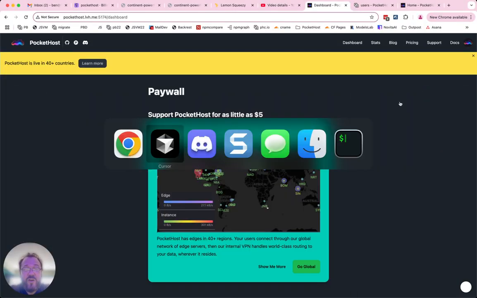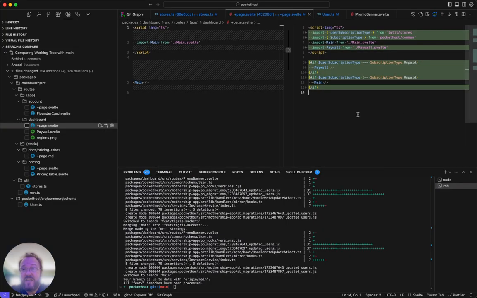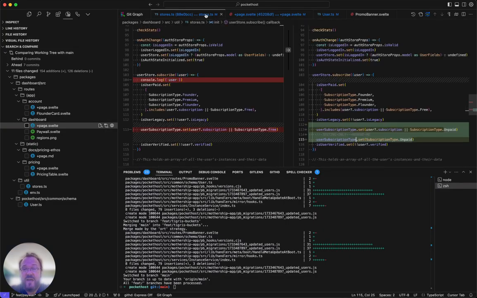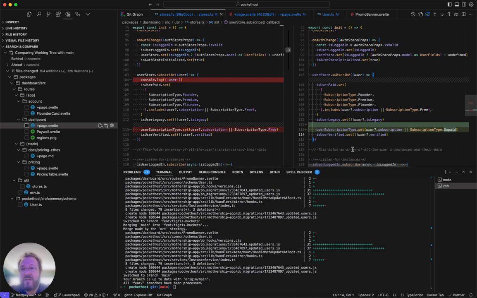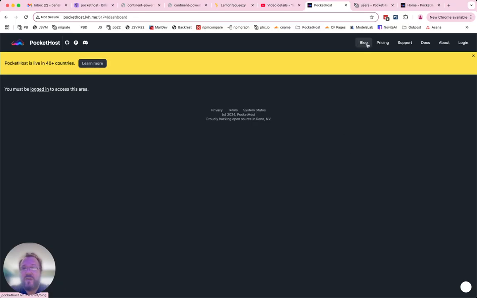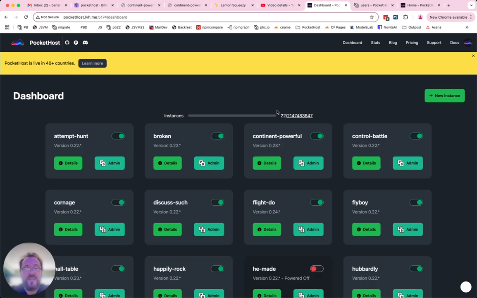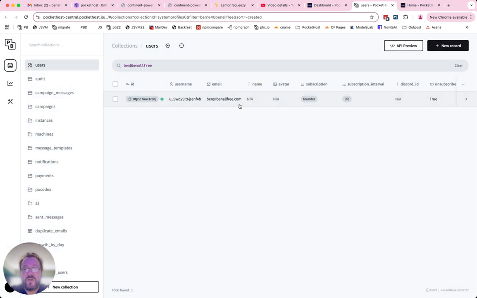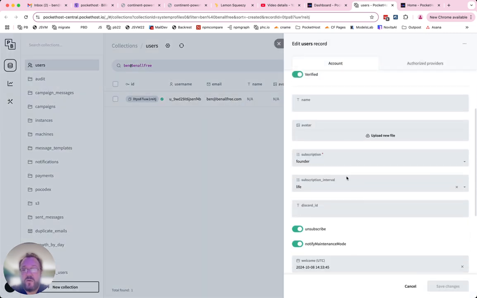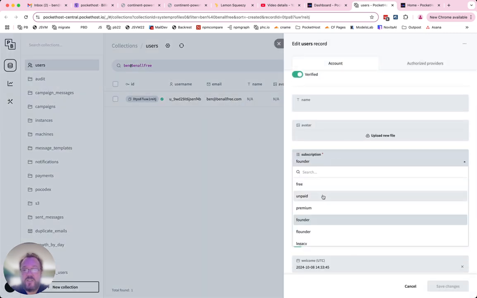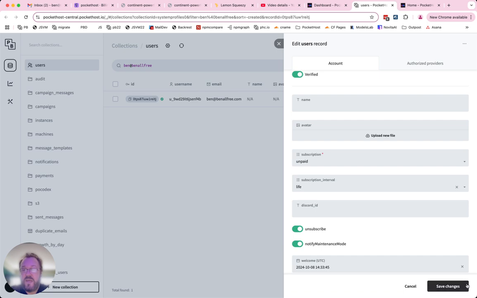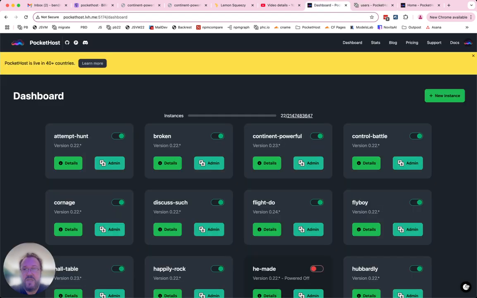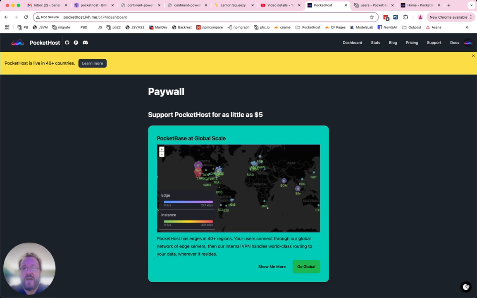But check it out. Now that I have the ability to set a user as unpaid, I'm going to go back in here and remove that testing line, right? And now what that's going to do is put me back on the dashboard here. Why? Because my user account is a founder right now. But check it out. If I change this to unpaid and I hit save, it should be an instant change. Maybe not. Maybe I have to refresh. Yeah. So there you go.